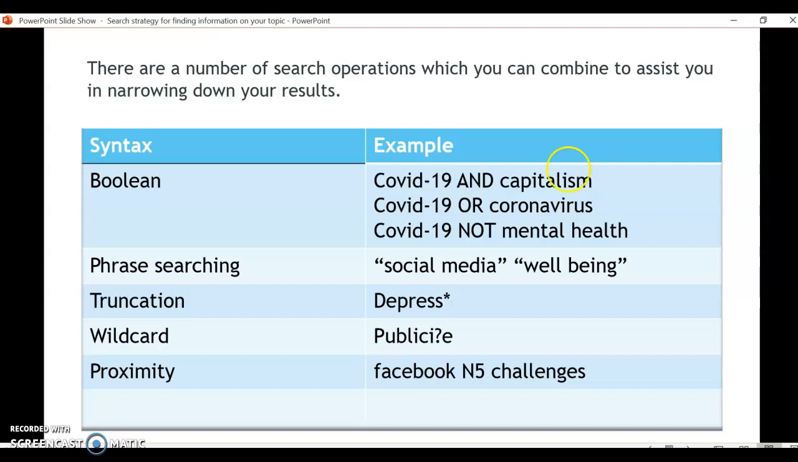If I type in COVID-19 OR coronavirus, I am asking the search engine to bring me back content that has either of those terms. If I type in COVID-19 NOT mental health, I am asking the search engine to bring me back content that has COVID-19 but not mental health, because perhaps this isn't my focus area.